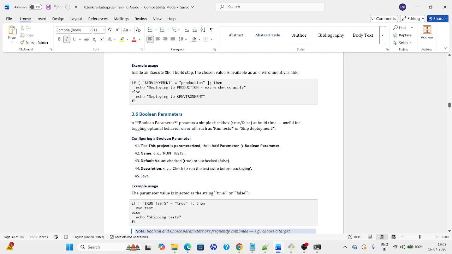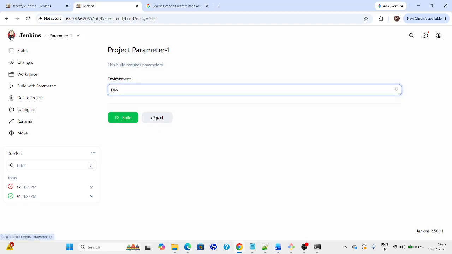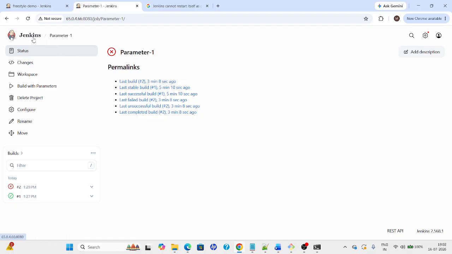Next is Boolean parameters. The Boolean parameter presents a simple checkbox. It can be true or false at build time. Useful for toggling optional behavior on or off, such as whether you want to run tests or not, or skip deployments, based on yes or no you can provide. So you can go here.